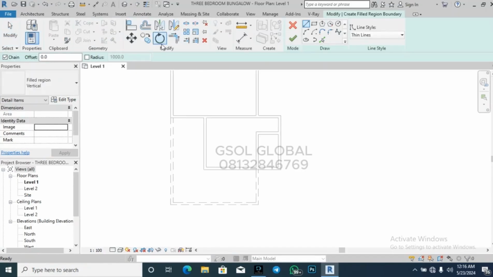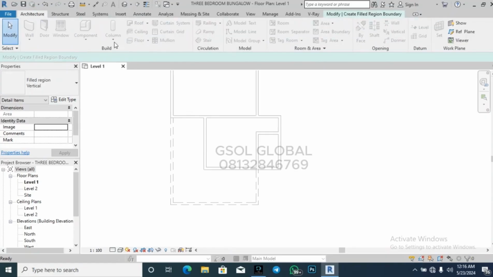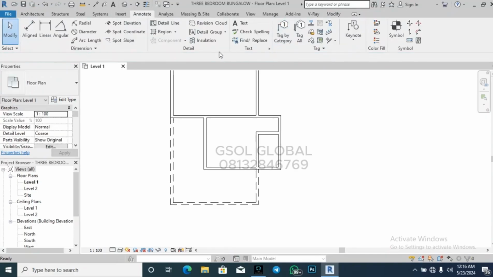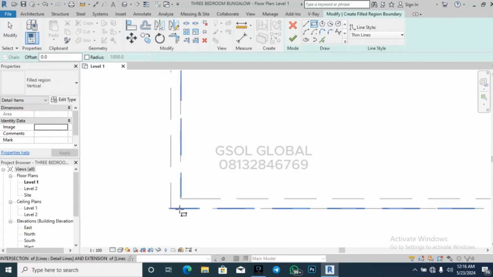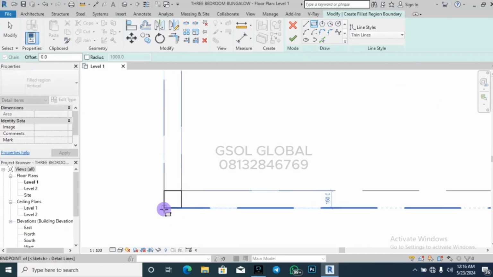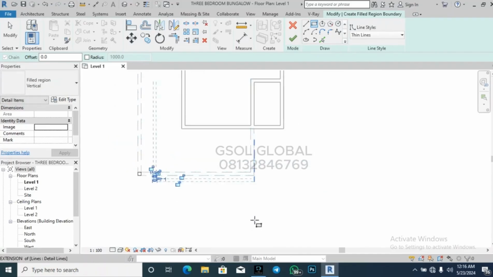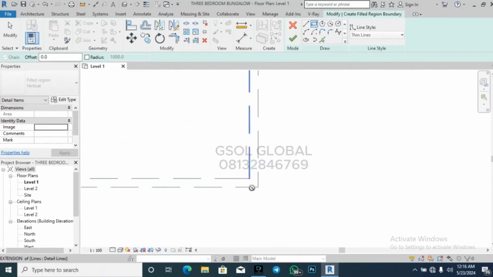So I'll go to region, escape, go to region back. So I'll go to region. Now I'm not going to place the column yet, but I'm going to indicate in my annotate that there's a column there. All right, a column here.